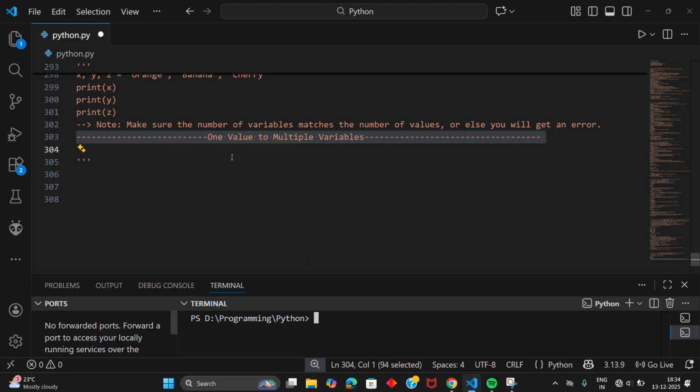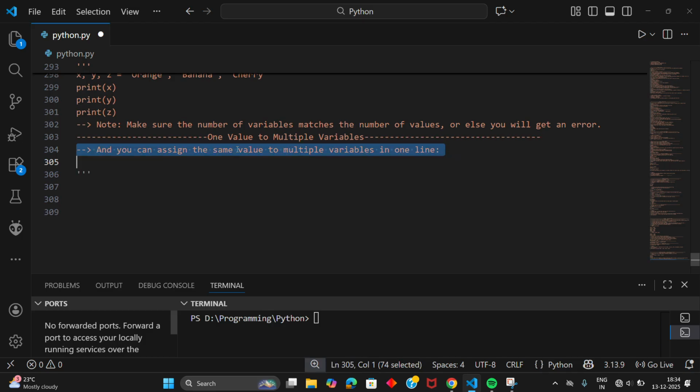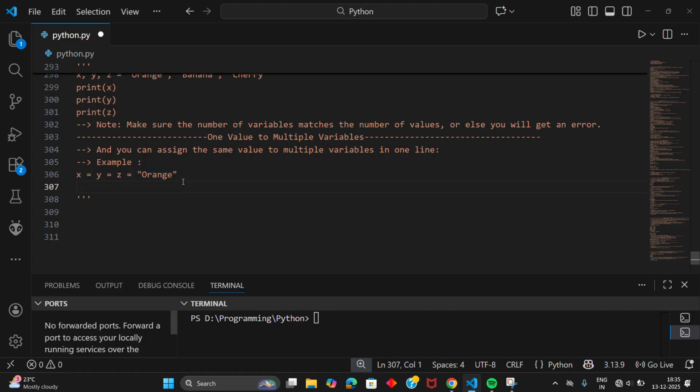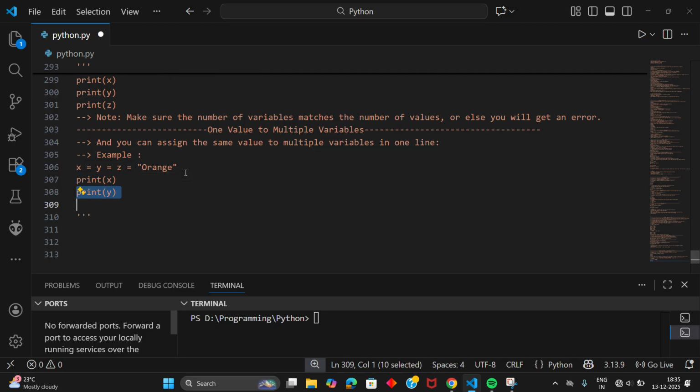There are so many multiple ways. Let us see that as well. You can assign the same value to multiple variables in one line. For example, I told you, x equal to y equal to z equal to orange. In this case we have taken a string, orange, and I have 3 variables, x, y, z. So these 3 variables will have the same value, that is orange. Let me print those as well.